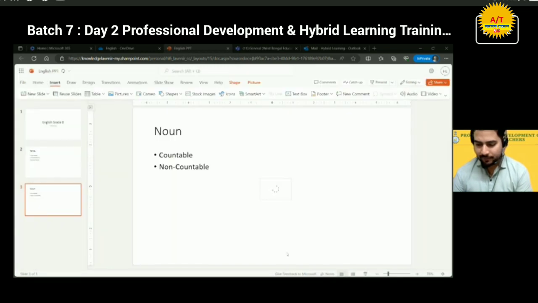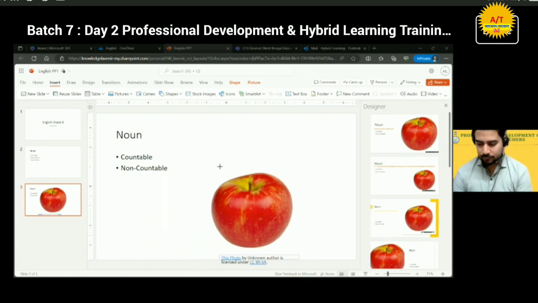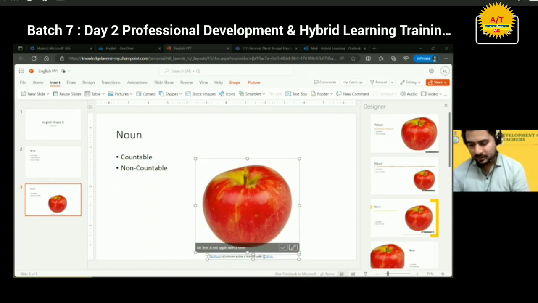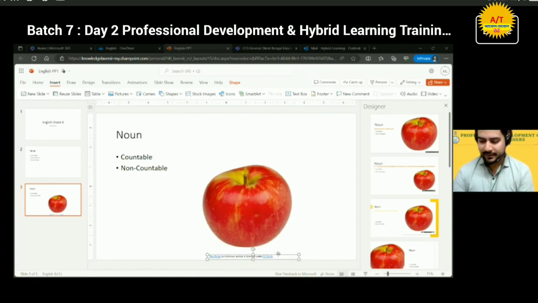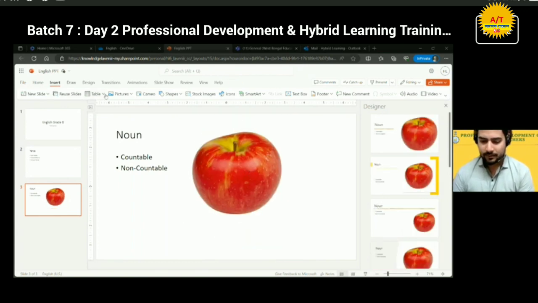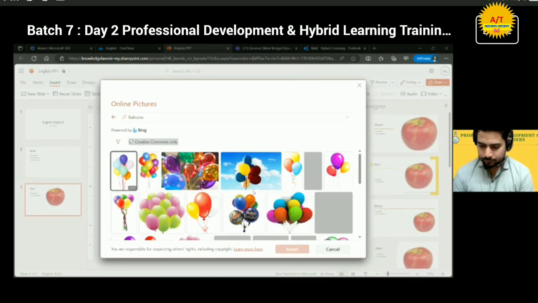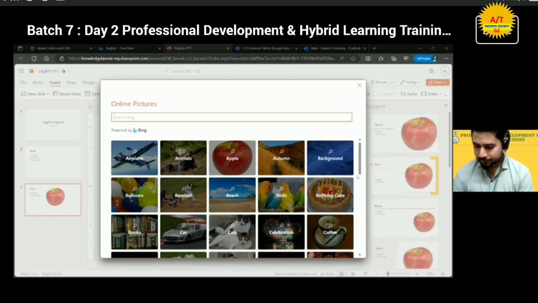Put this as an example of adding the apple. And I'll just give some examples of other apples and all those things. I can insert a picture from the internet, and I can search for some other image. I'll just try to figure it out.